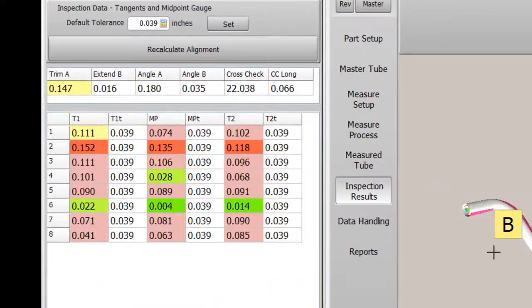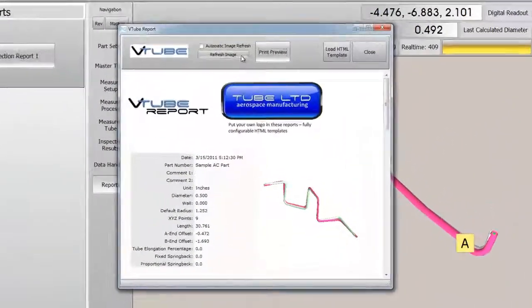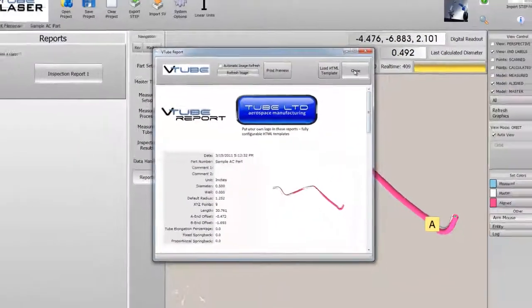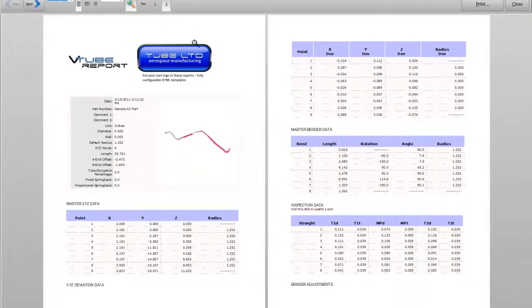Red cells in the inspection grid prove that this part needs correction. You can view the bender correction data in a VTube report. This concludes the VTube laser demo video.